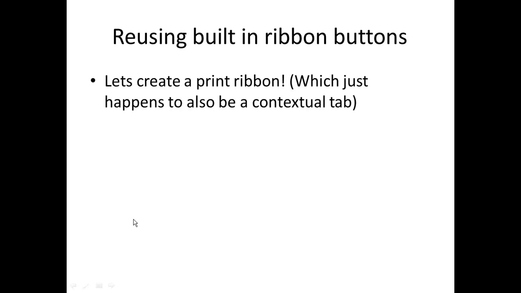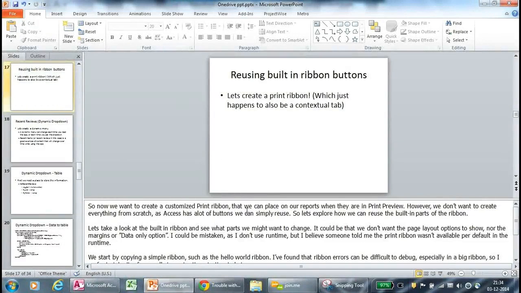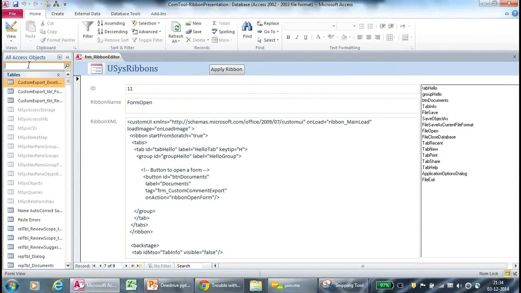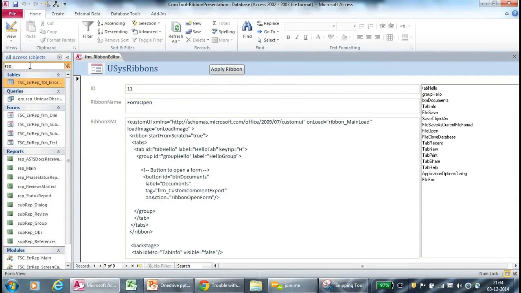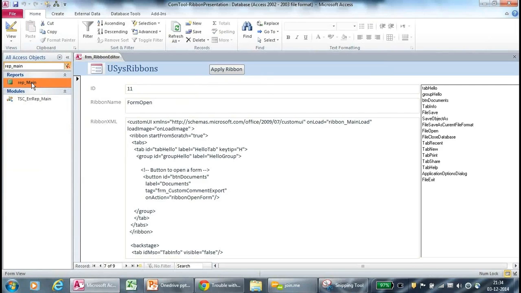So first I'm going to open the form or the report, see how it looks. Just going to take any report, open it.